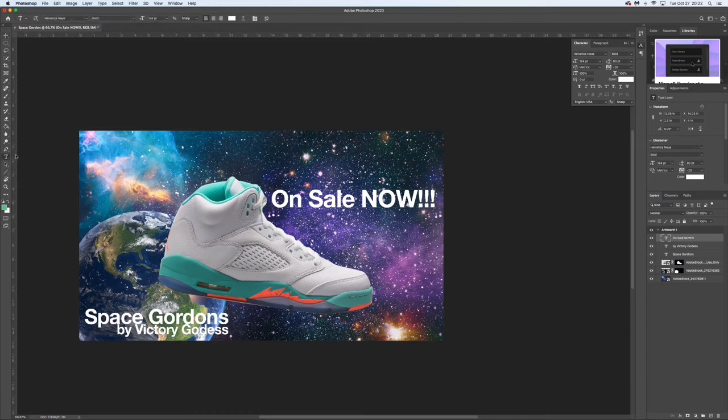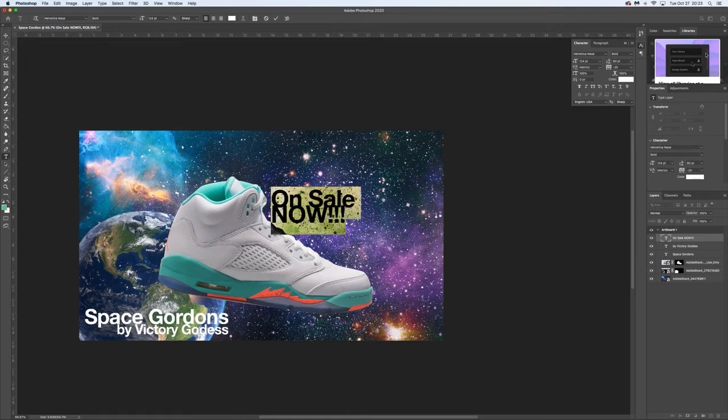I'm also going to go back to my text tool and click in between sale and now. I'm going to hit my backspace and then hit return. And it is going to put them on top of each other. I'm going to increase the leading a little bit. That's the space between the 2 lines. And I'm going to select the word now, and make it to where it and the exclamation marks are the same size as the top line.